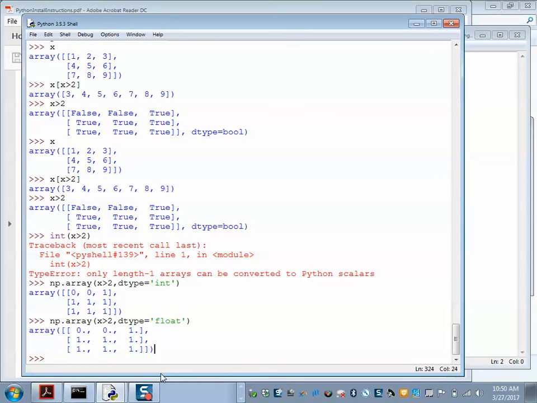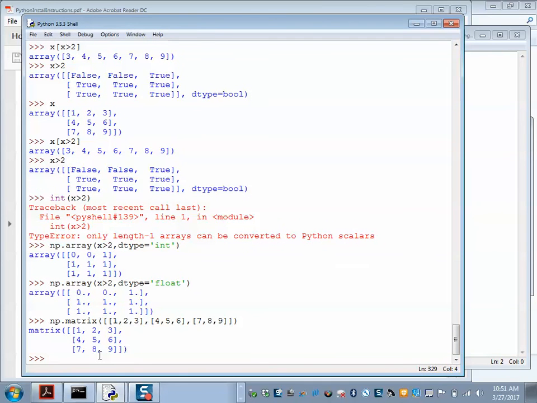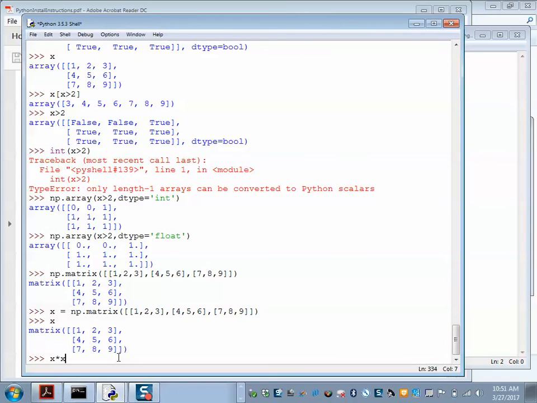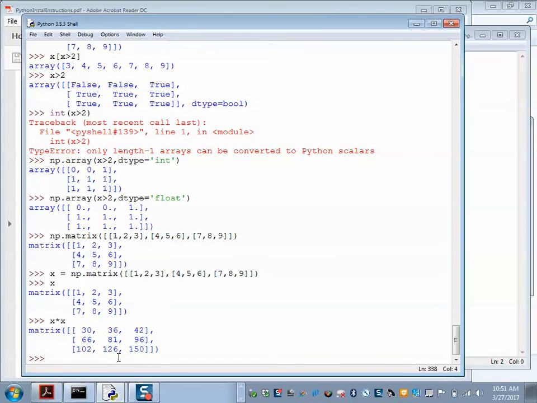Okay? I don't have time now. We need to stop for now. But there's also np.matrix, so that I can have a matrix. And one of the main things that's different with a matrix is that when I do multiplication on a matrix, it's by default matrix multiplication. So there's x. I do x times x. It automatically does matrix multiplication. So the multiplication symbol for a matrix is the matrix one. Makes sense. Okay?